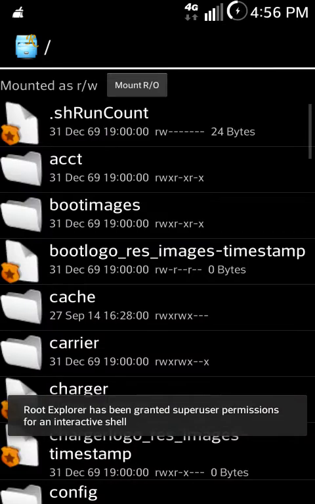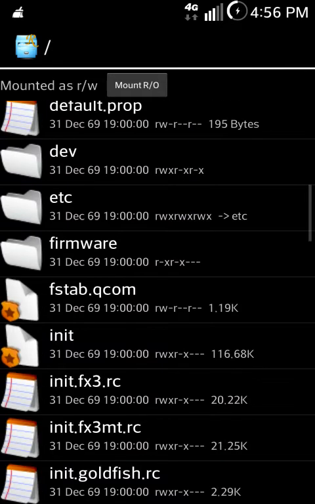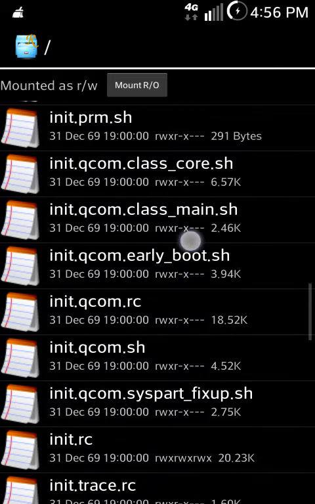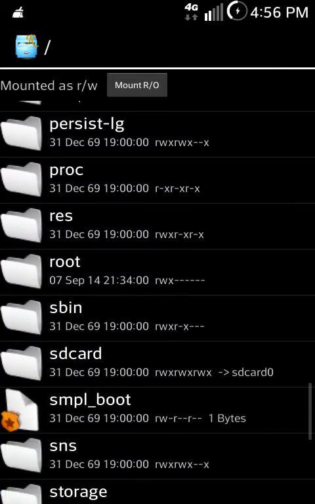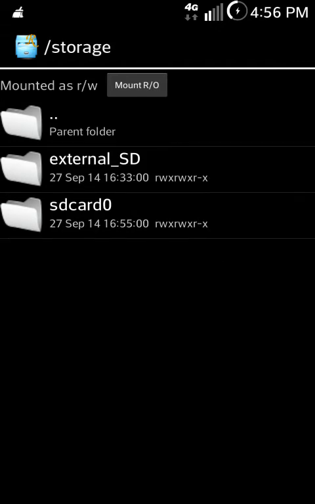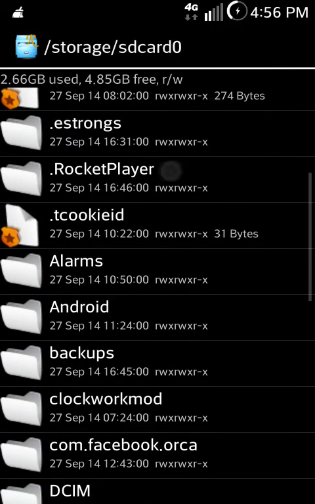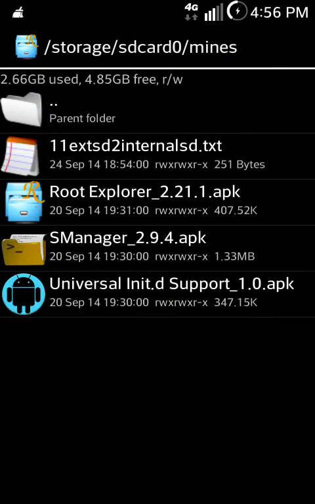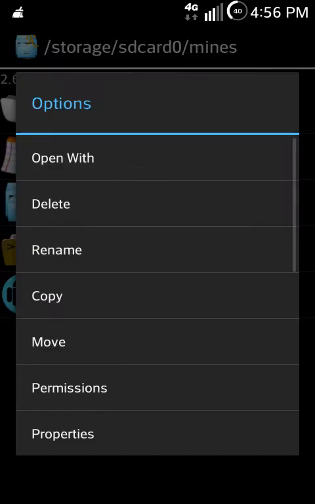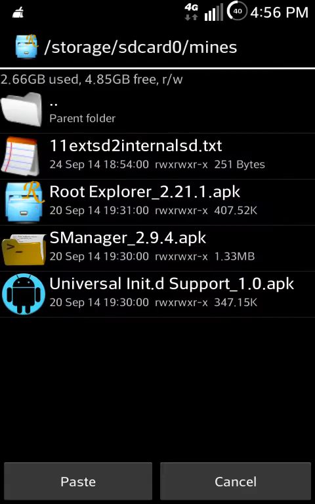Alright, then you go to Root Explorer. Search for where you stored those apps, and the other item you search for is a little piece of paper. So you just go into storage. I stored mine in SD0, in a folder. I'm going to call the folder mine. So see the little text here. This is the little text. I'm going to need to copy the little text.